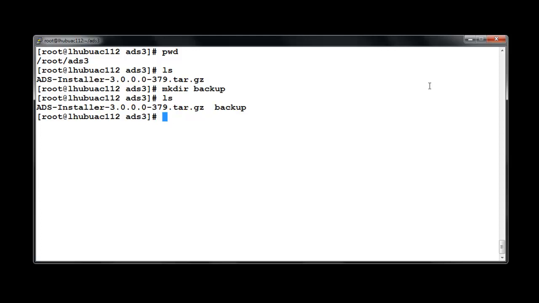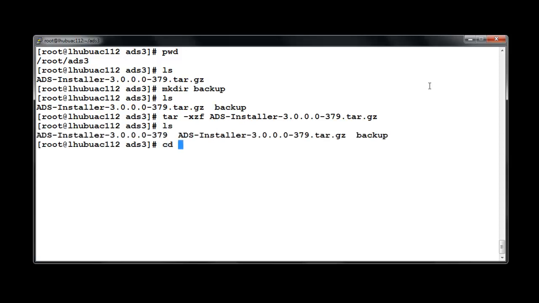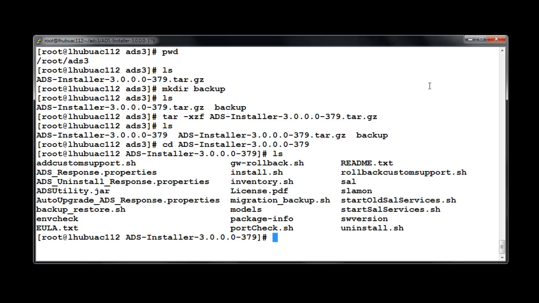And the next step is to extract the ADS installer archive, which we can do with the tar command. Like this. This will basically extract the contents of this archive into the directory with the same name as the archive. We have a directory here as well now. And when looking into that directory, there are multiple files. The one that we are interested in is the migration backup.sh file. And we will use that to create our backup that will be used for the migration.